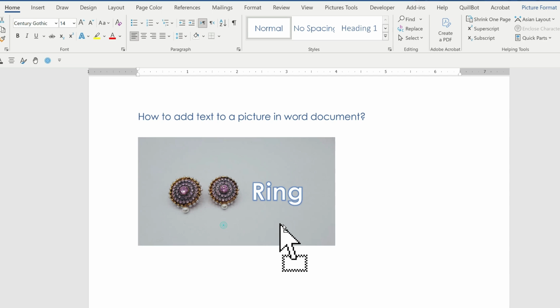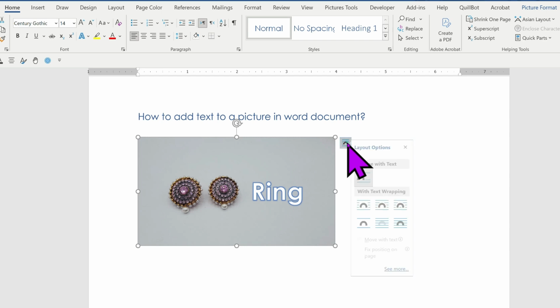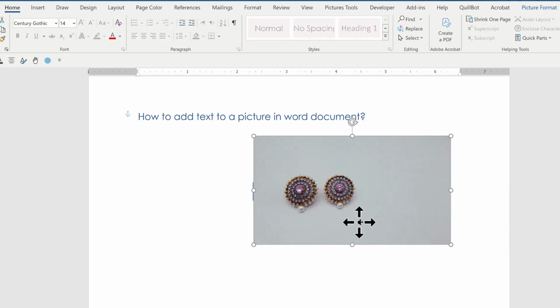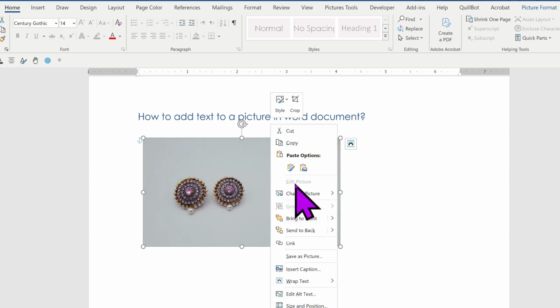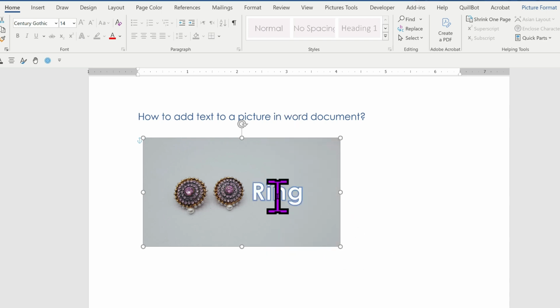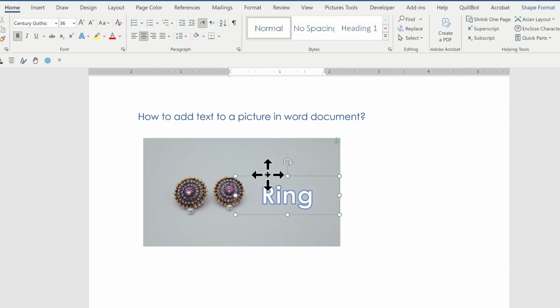Now when you move the picture, it is not moving. So how can you move it? You need to click on this layout option and click Square. Now you can move it anywhere. And now you do not see the text. So for this you need to right click, go to Send to Back and click Send to Back, and now the text is again in front of the picture.